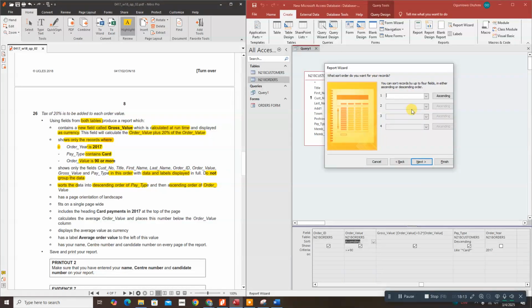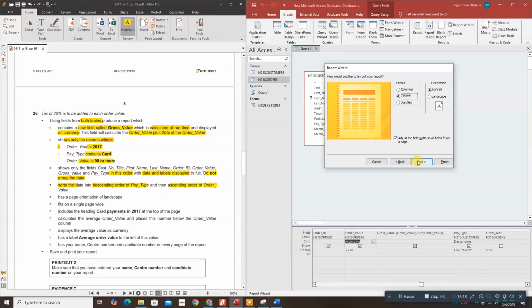I don't need to do the sorting again because we've already done the sorting in the query. And then next. Now the report by default is always tabular, so I'm going to leave that. They said the page orientation should be landscape, so I'll change this to landscape. And then it should fit on a single page wide, so this should be checked.